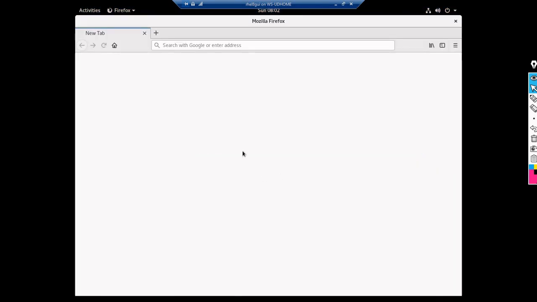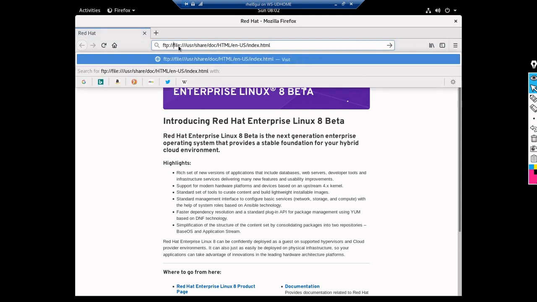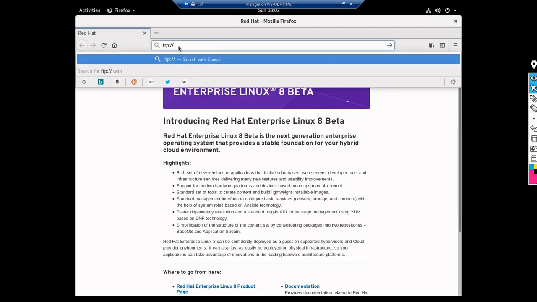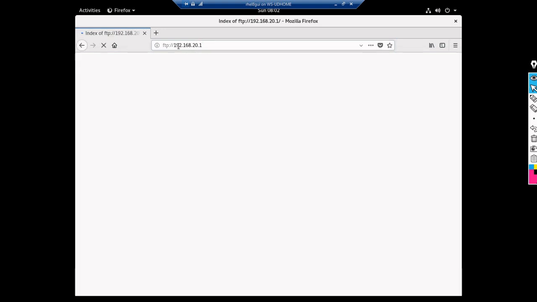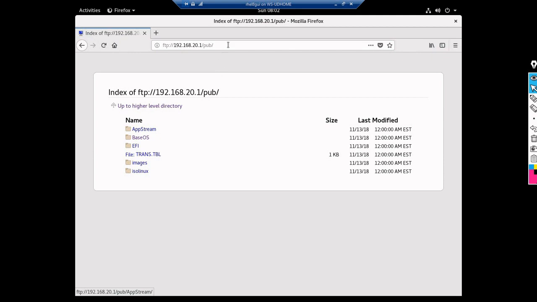All the files which are present in /var/ftp/pub should be accessible from ftp://your IP address, and the IP address of the system is 192.168.20.1. Yes, it is accessing the pub. So if you can see this path ftp://192.168.20.1/pub, it contains BaseOS and AppStream.